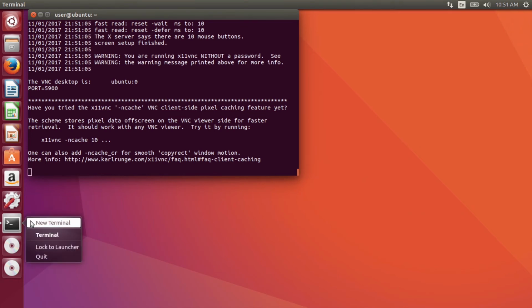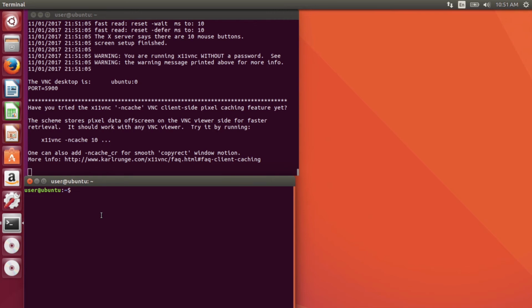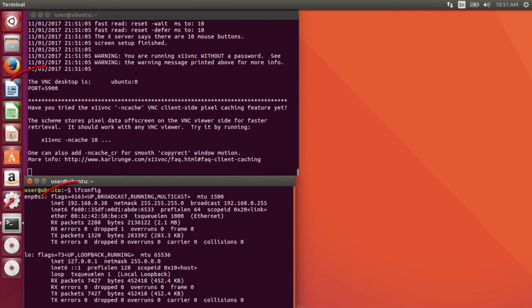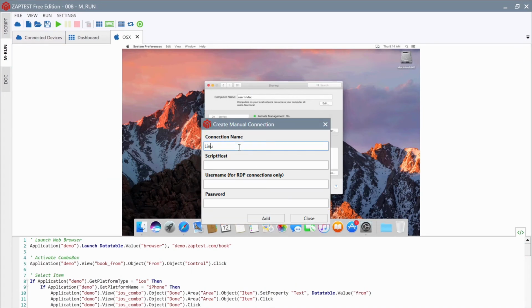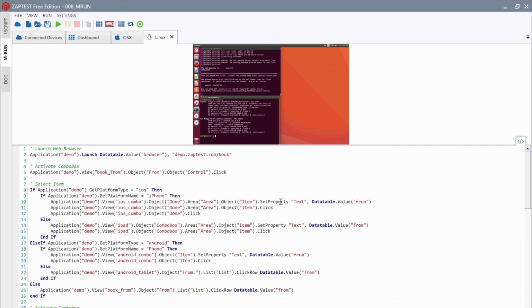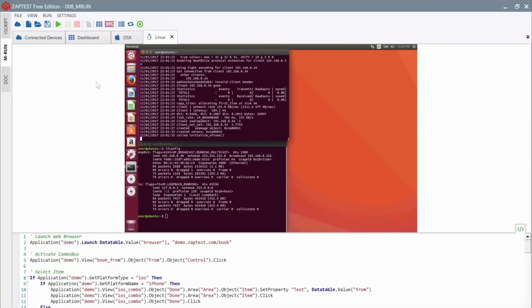Let's open another terminal window to obtain the IP address. We should use the config command. Now that we have obtained the host and port numbers, let's go back to the ZAPTEST machine and test it. Click the Create New Connection button and enter the numbers for the Linux machine. Since we didn't set the password for Ubuntu, we can type anything into the password field here. It works.